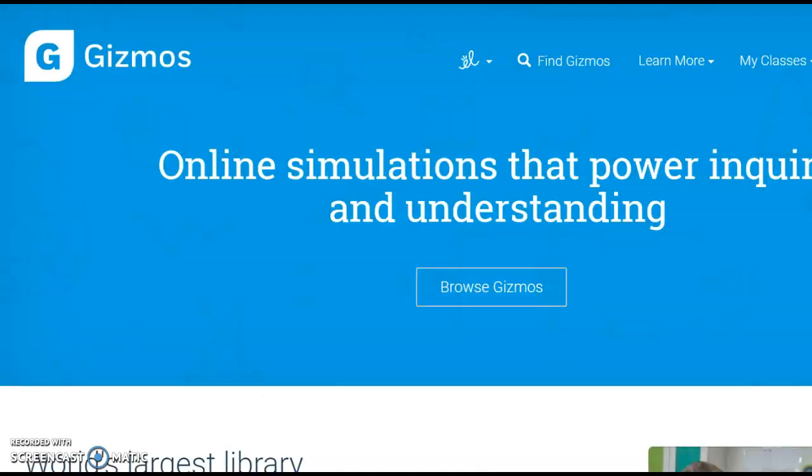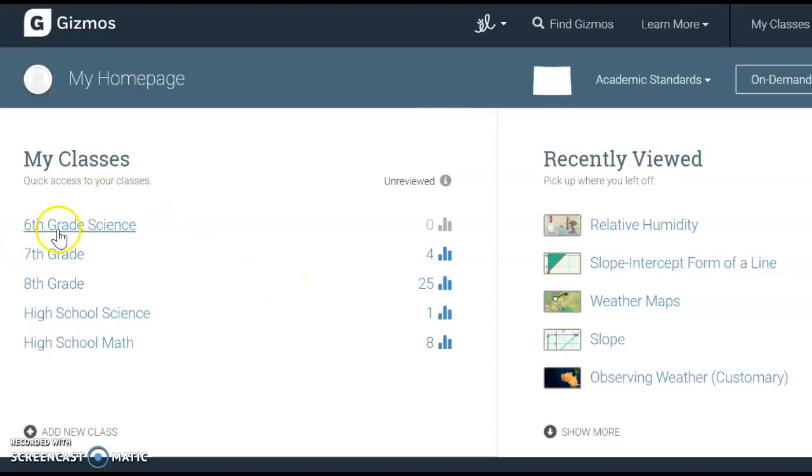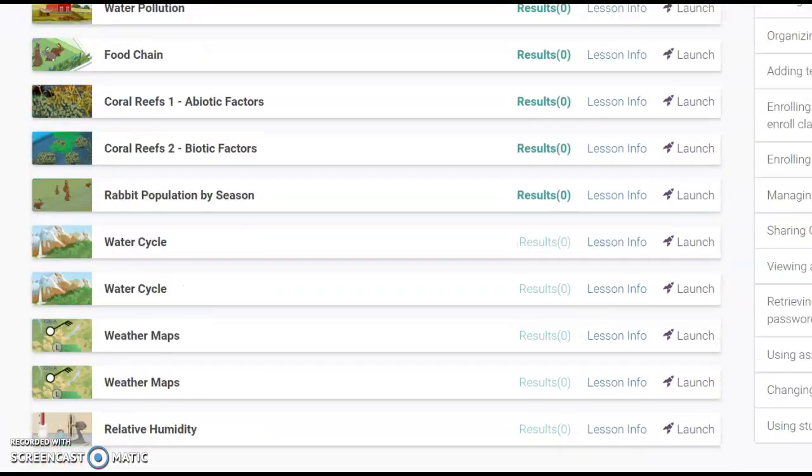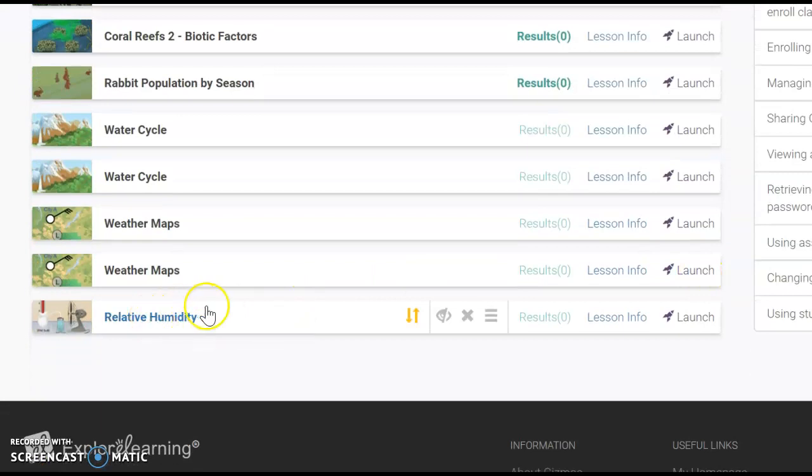Once you are logged into the gizmo, make sure you see our 6th grade science class. And then scroll to the bottom of the page where you see the relative humidity gizmo, and then press launch.